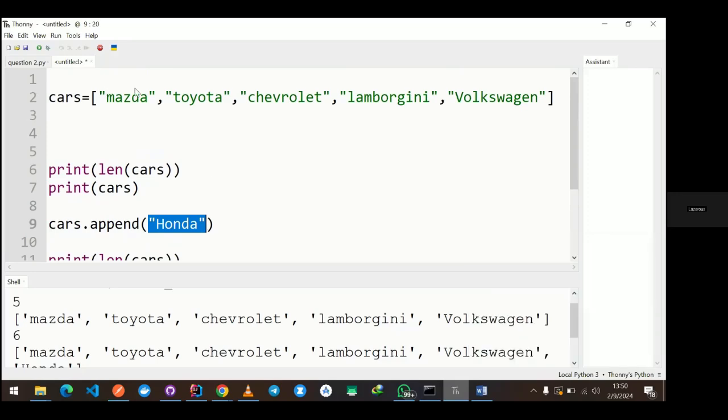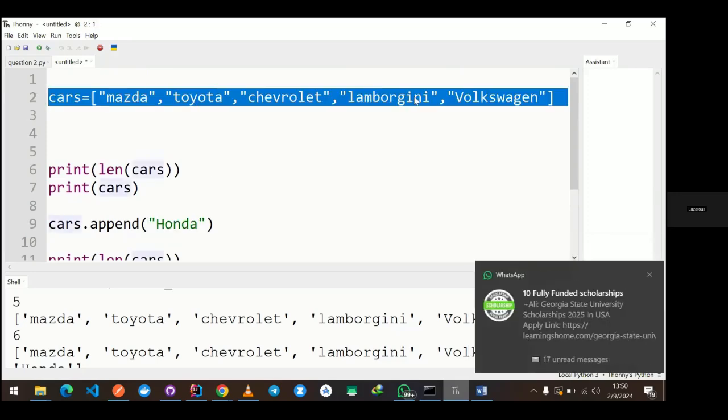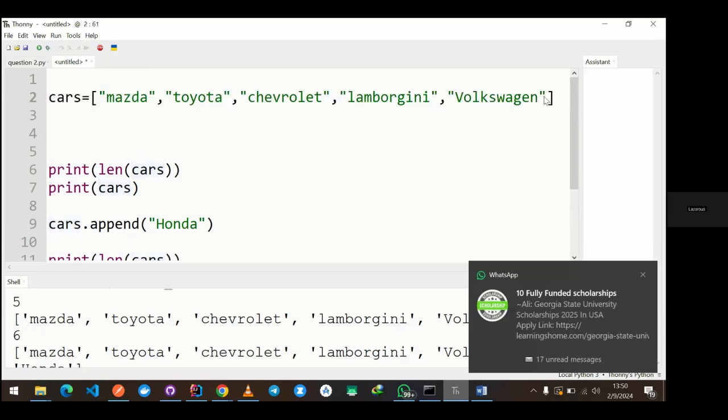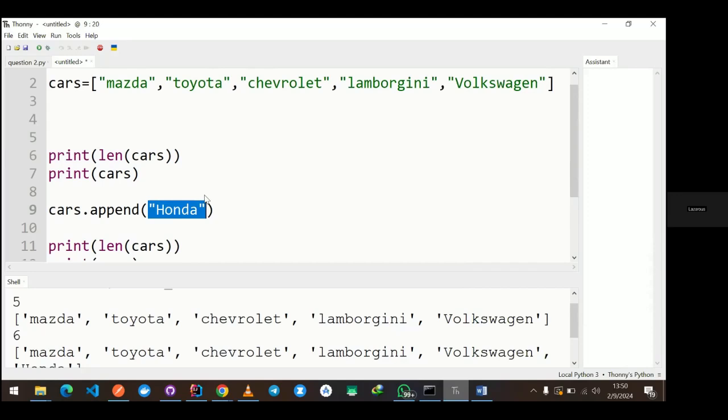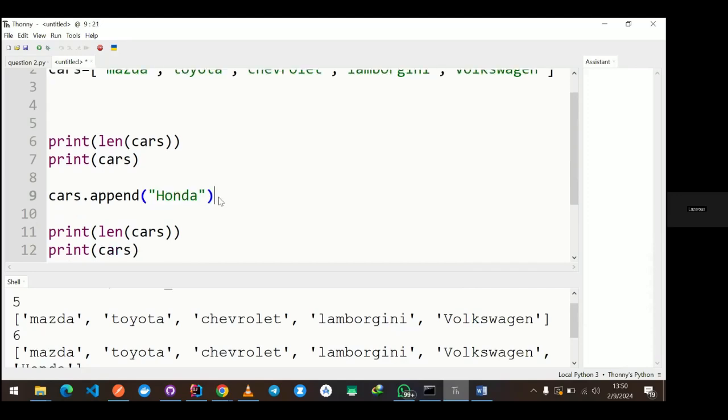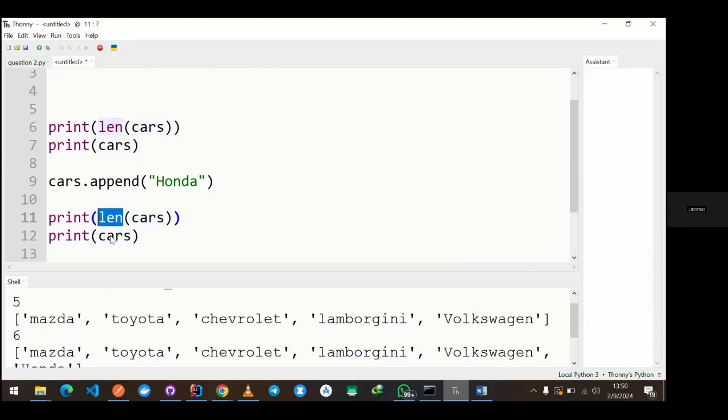So previously, my array doesn't have Wonder here. Then I've added Wonder to my list of cars here. So that's how you add items to your list.